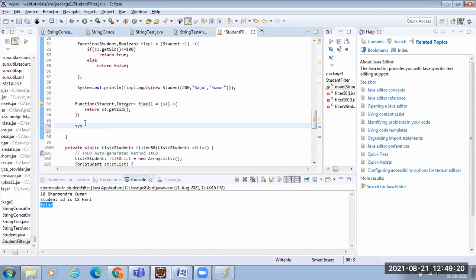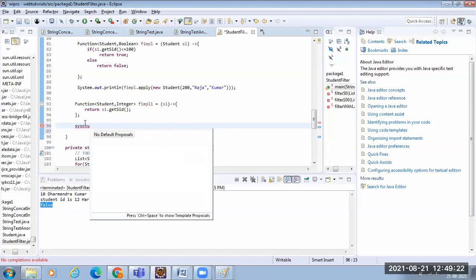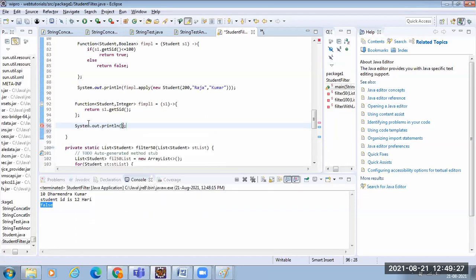Now I will say sys out. How do I need to test? FIMPL1 dot apply. Apply is the method in the functional interface Function. Now you need to pass some student, 300. Now what will it return? This will simply return from the student object I passed.